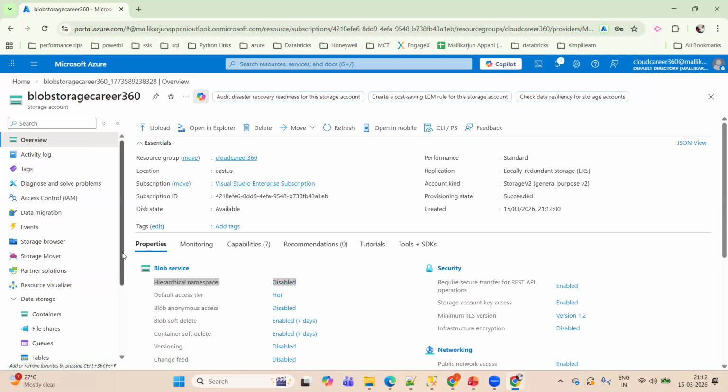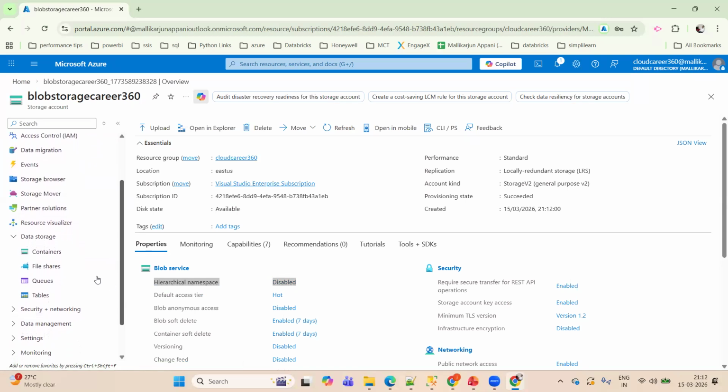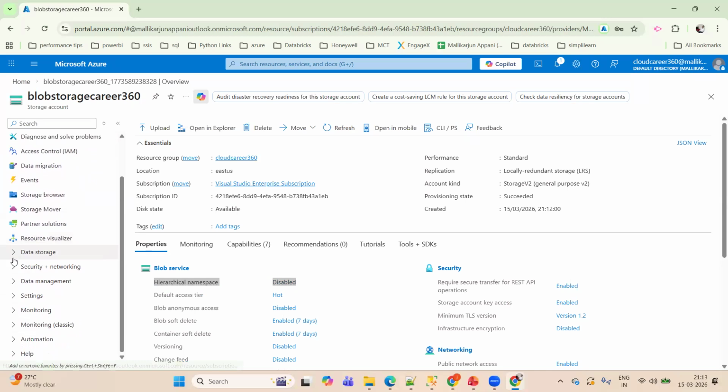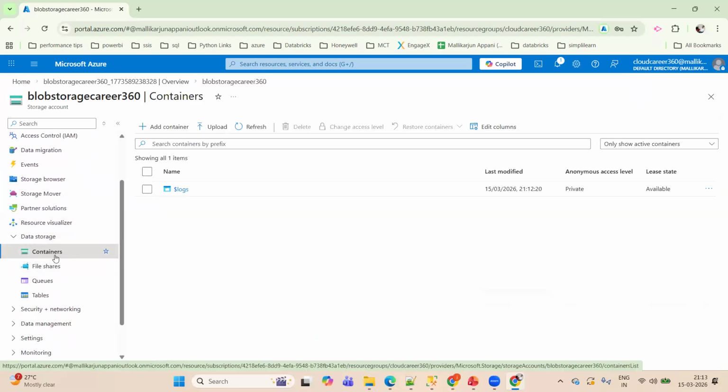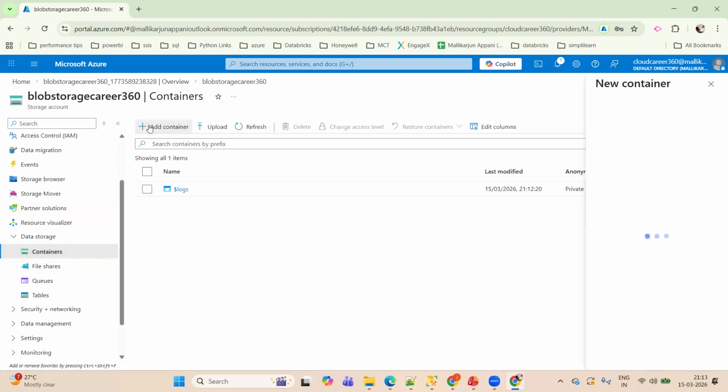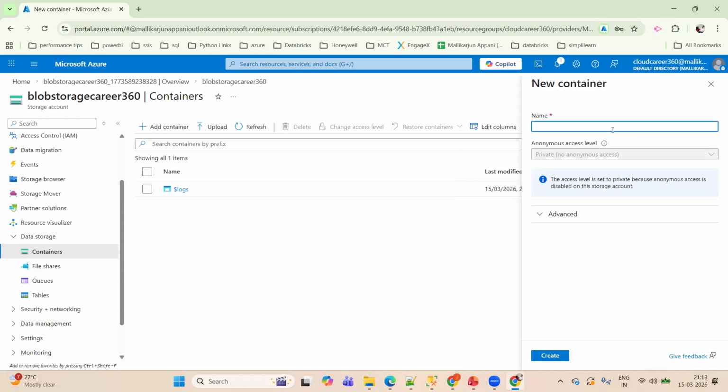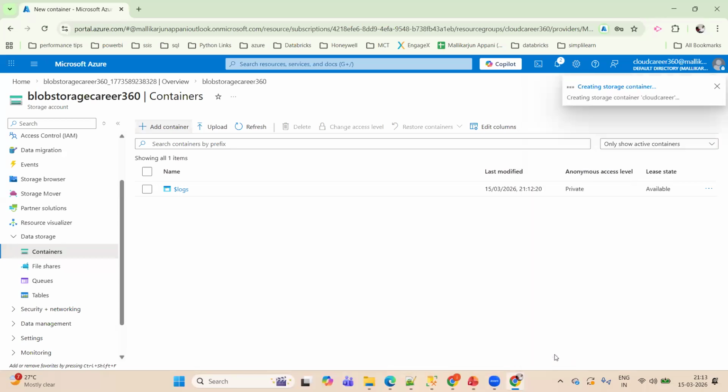And if I have to go below, under the data storage sections, I have something called containers. Container is a section where your data gets actually uploaded, where data engineers utilize it as a storage. Definitely you have to have a container. Without that, we can't store the data in the storage account. So let me give my container name as CloudCareer and click validating.